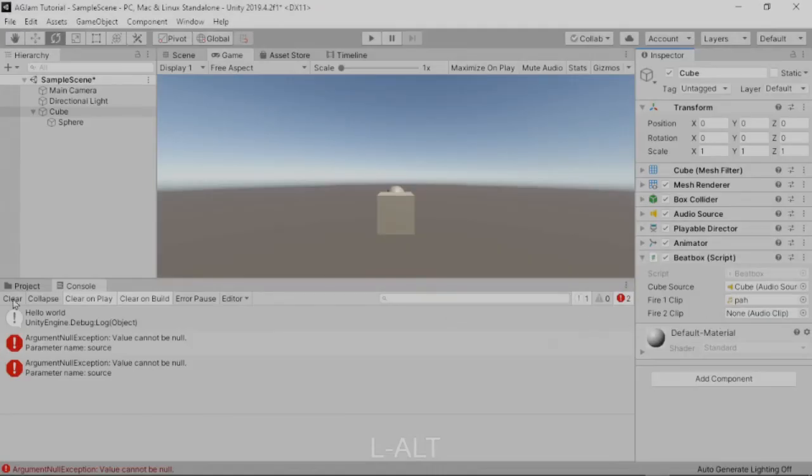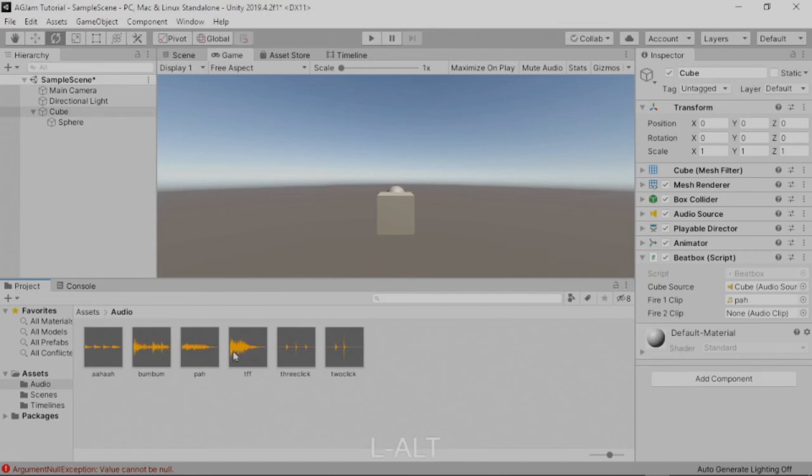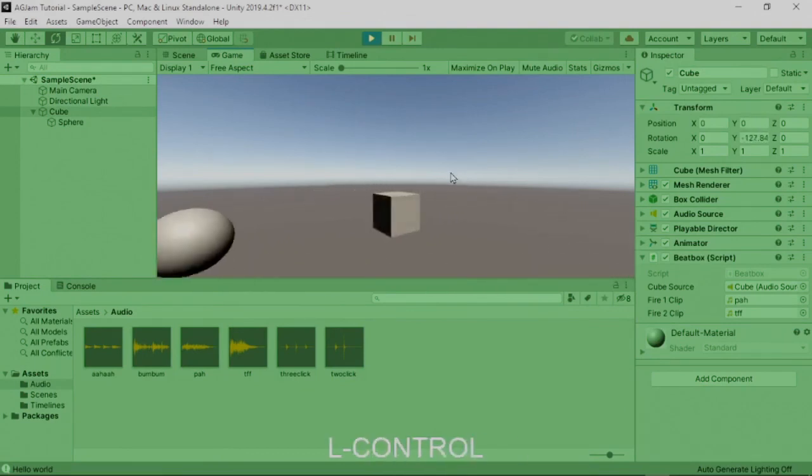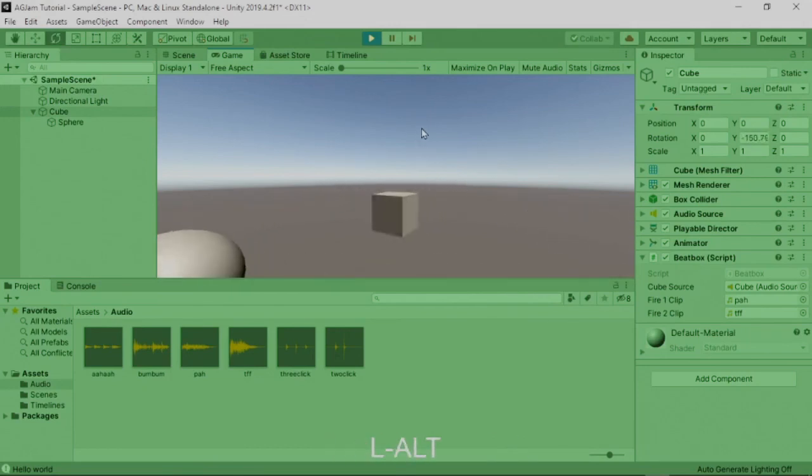Okay, so finally we will drag the t sound onto our fire2 clip and give that a run. So now when we press the Fire1 button, left control, we get pa, and when we press Fire2, alt, left alt rather, we get t. And yeah, so already you're getting a little kind of musical instrument that the player can play around with.